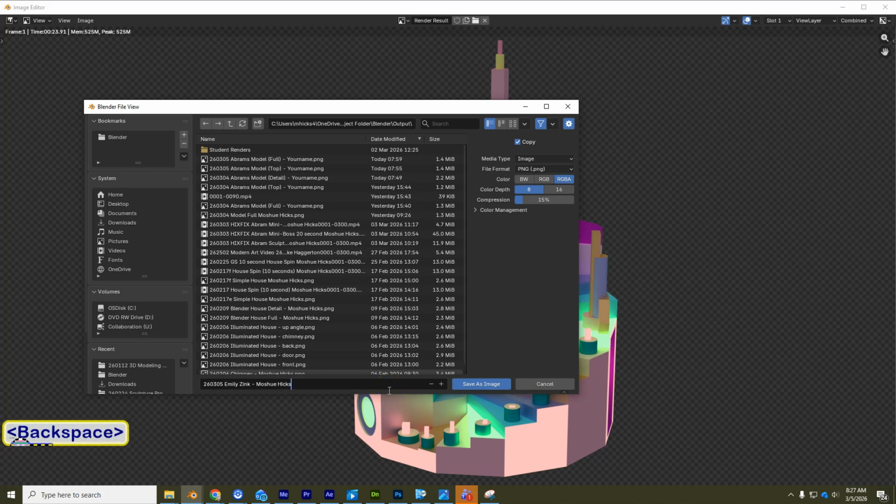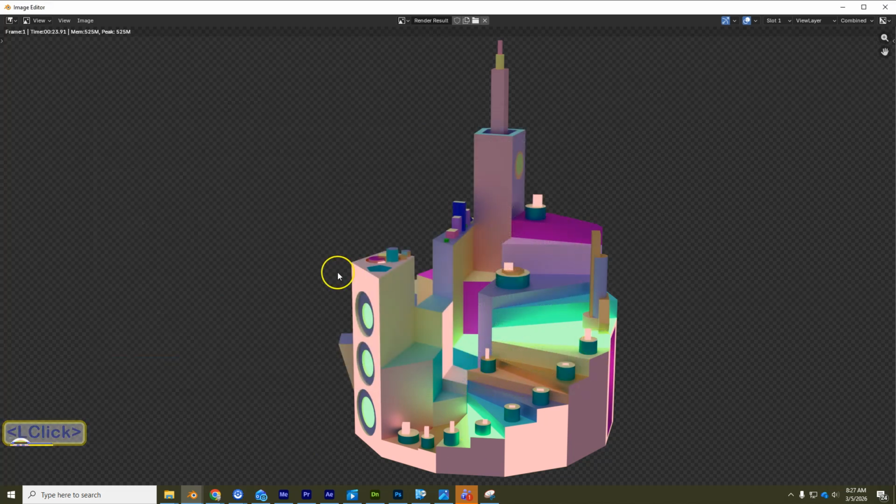Now this is the full version, so it really helps a lot if you insert a word there for the full, the top, the side, the detail, whatever that image is. And please turn this one in first so that we can really see the model right off the bat.